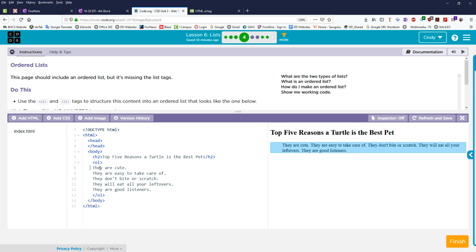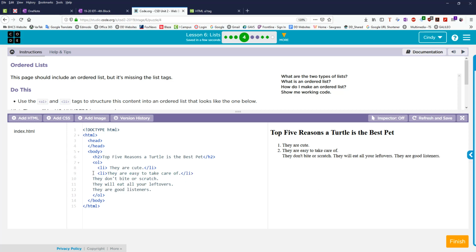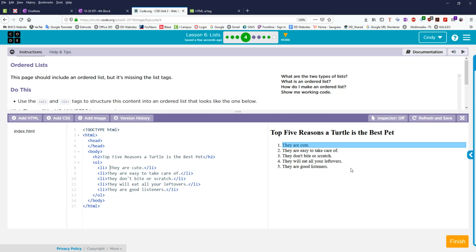And then in the middle, I'm going to do my LIs, opening and closing. It's important not to have any typographical errors, otherwise it will give you some issues. And you'll see on line number 8 that I've got an extra space in here. I'm just going to make it so they all look even.